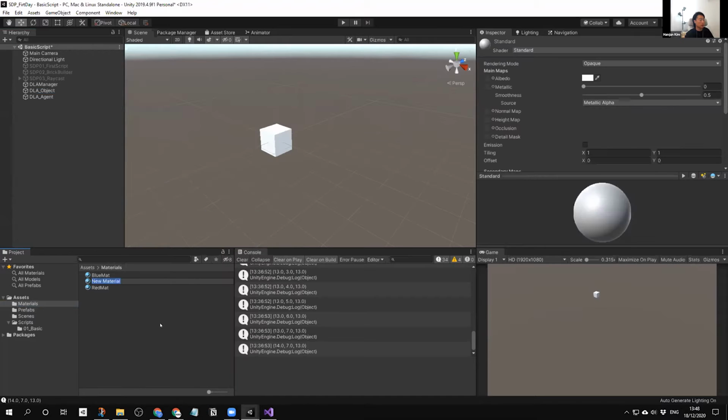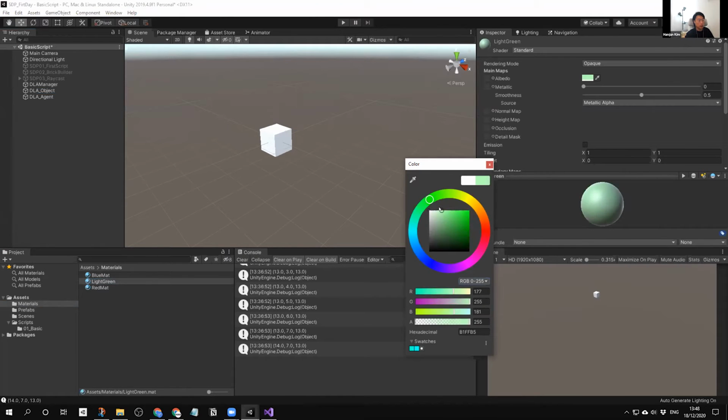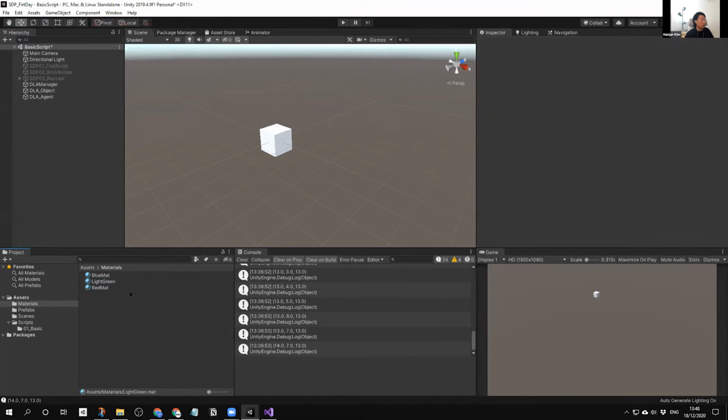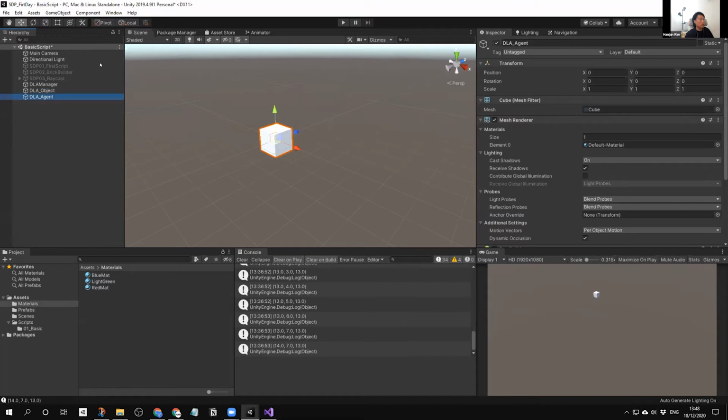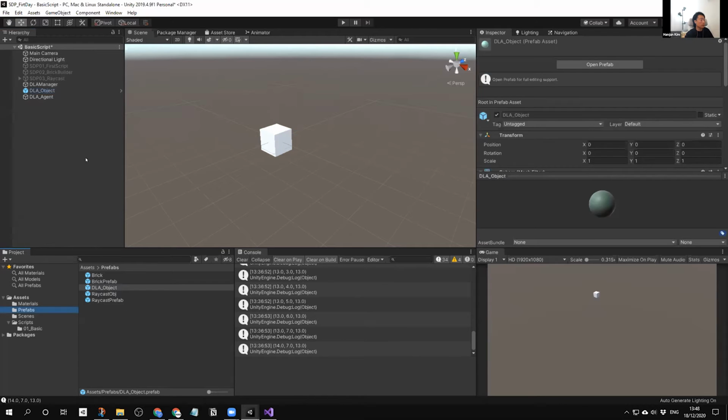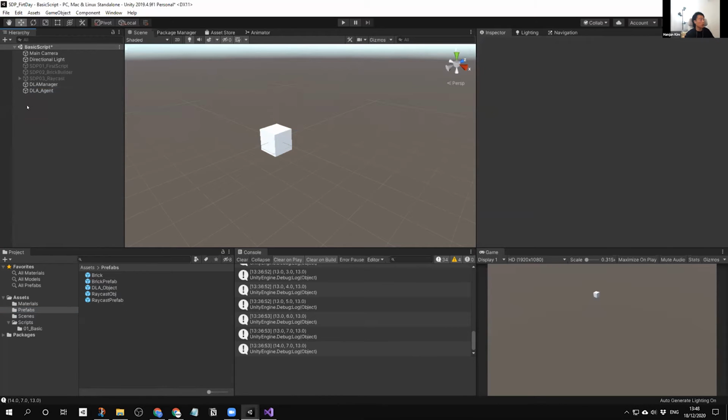So we're going to create the material, maybe bright green, a color of something like this, for the agent. And I just want to make this DLA object a prefab. We don't need this anymore.